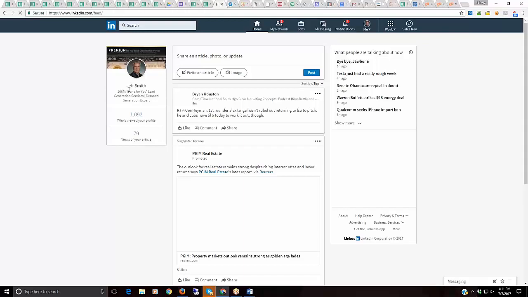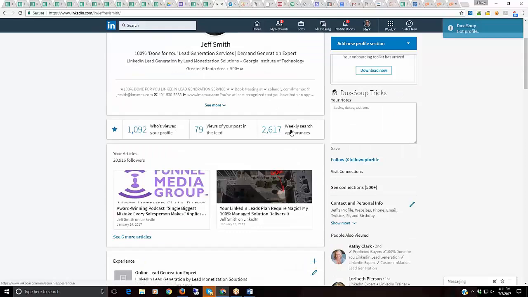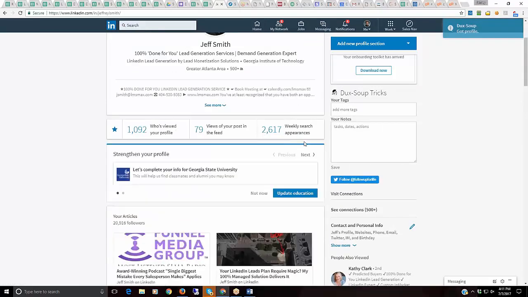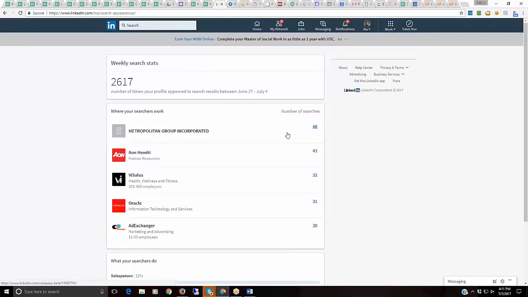Let me show you something. I just have seen it recently. This looks like a new feature. I've been noticing it, but LinkedIn actually now has your weekly search appearances. In addition to the number of people that have viewed your profile over the last 90 days and views of your post in the feed, they now have added weekly search appearances. And you can actually see where your searchers work. It doesn't say exactly what they were searching for or what keywords they were using or anything like that.